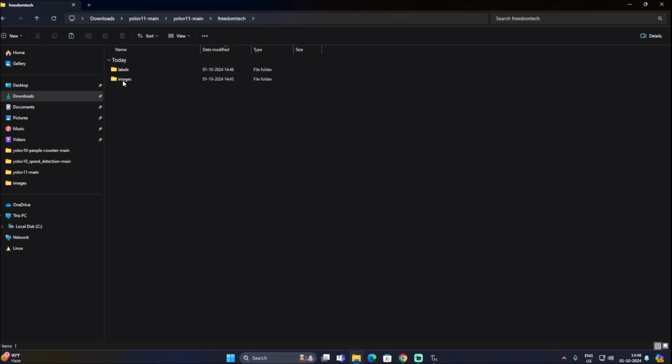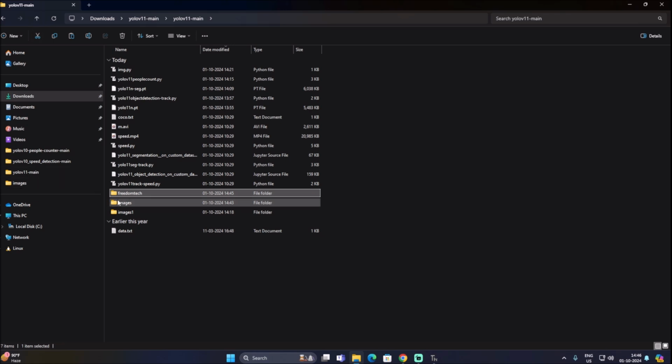So we created the freedom tech folder. Inside that we created labels and images folders. Then inside the images folder we created validation and training folders. Also in the same way, inside labels we created validation and training folders.